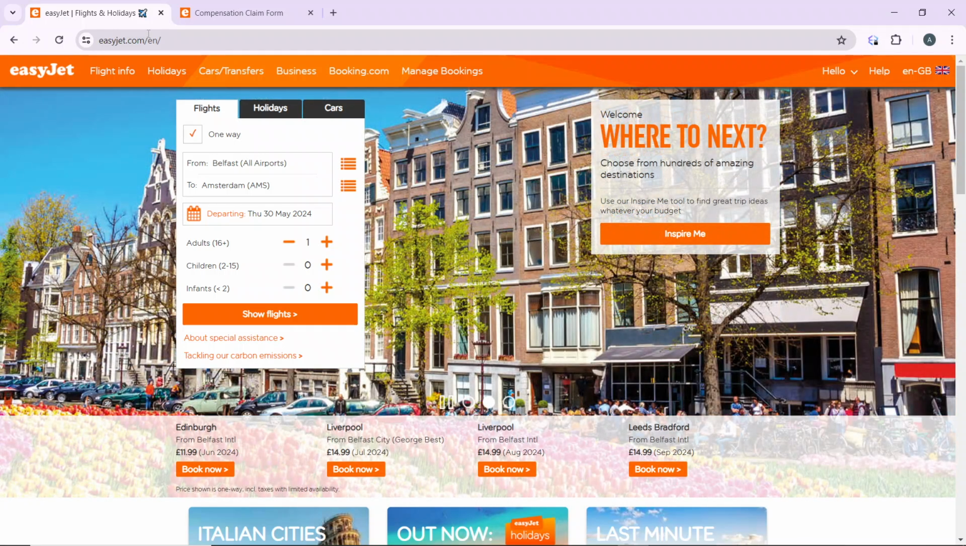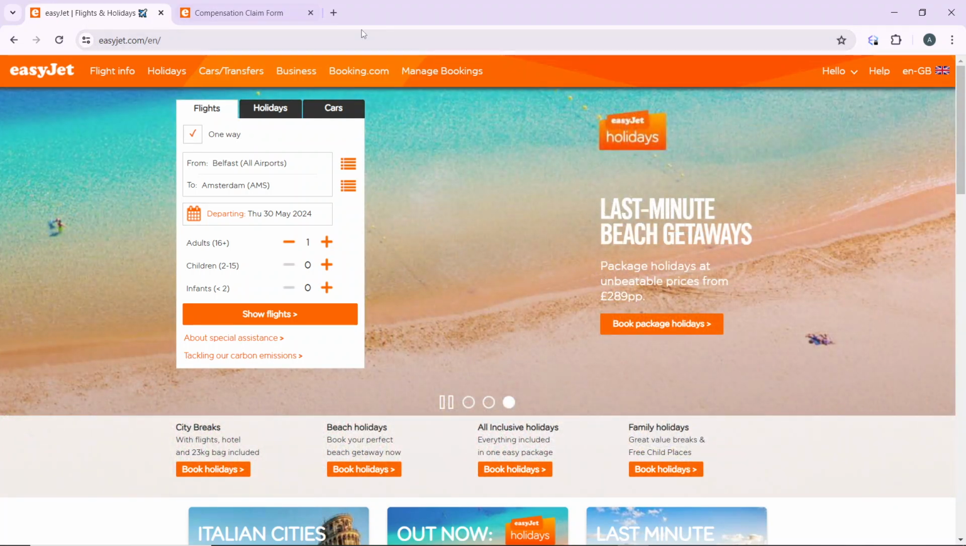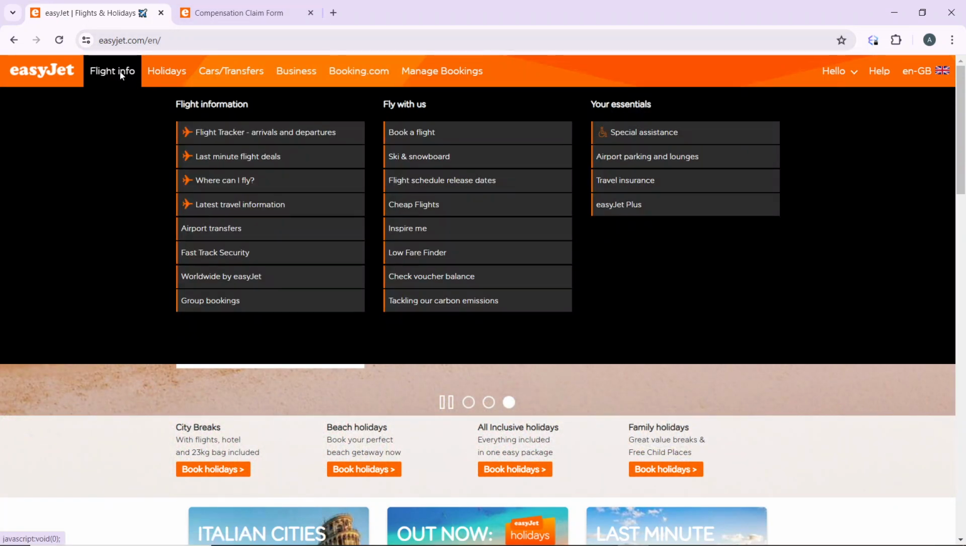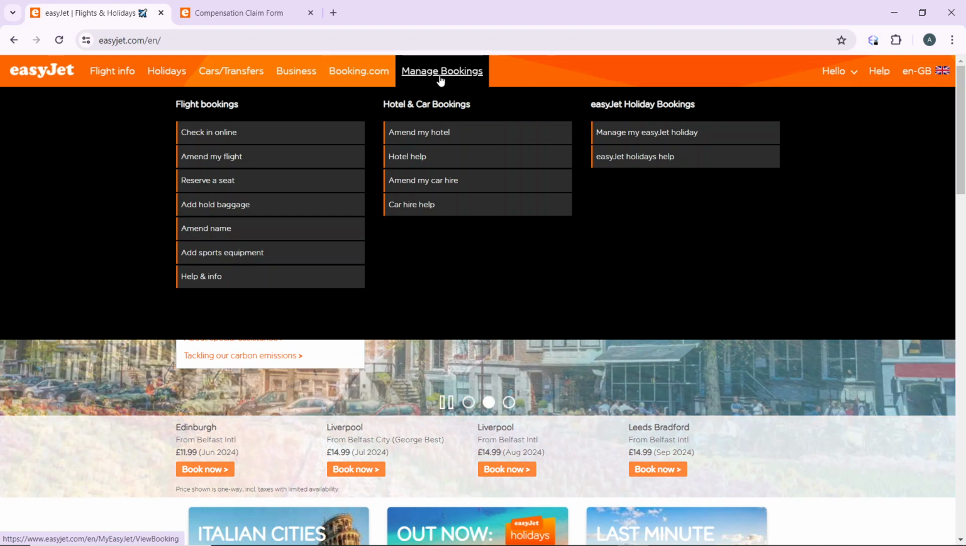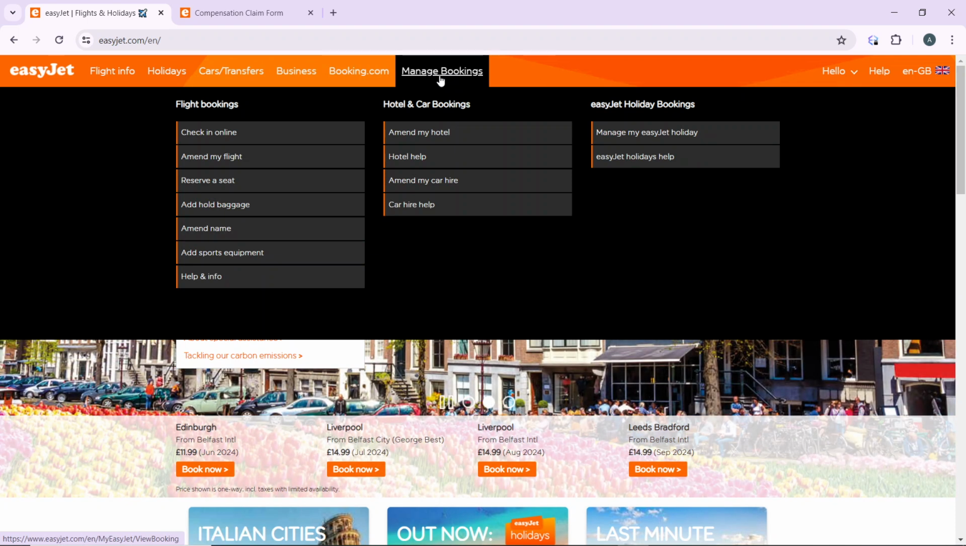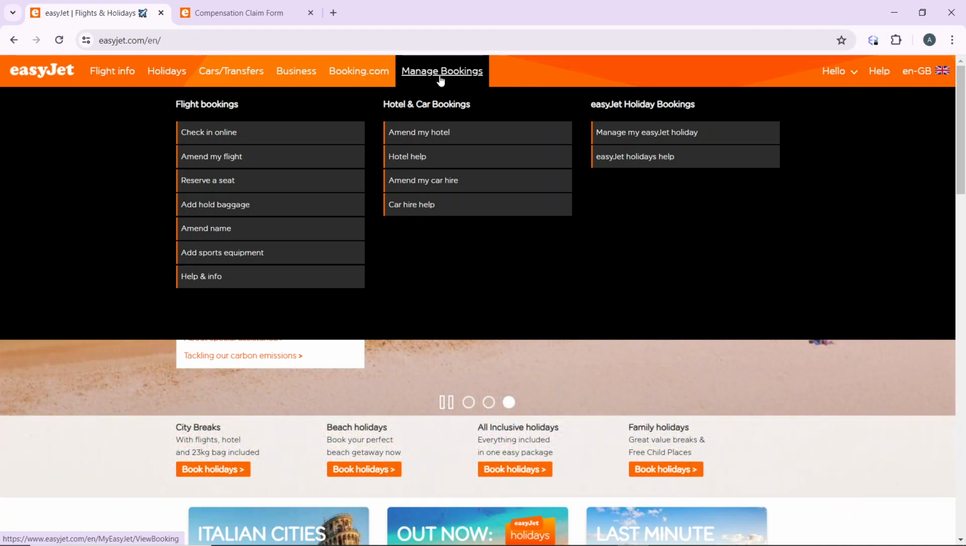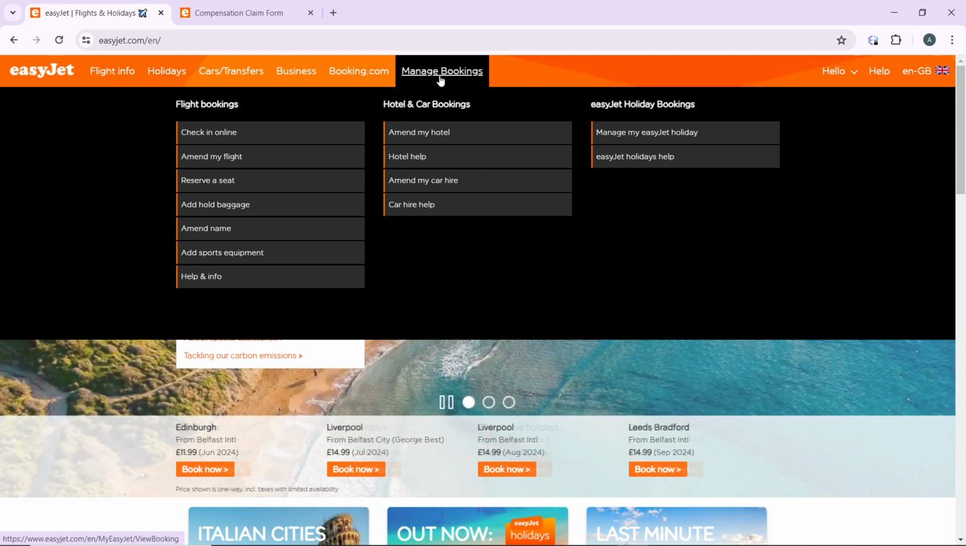So now that we're here, let's quickly hop into today's task, and that is how to change EasyJet Flight. From this homepage, you're going to see flight info, holidays, cars and transfers, business, booking.com, and manage booking. So head over to manage booking, don't click on it, just move your cursor there. Then you have these three categories, which include flight bookings, hotel and car bookings, and EasyJet holiday bookings.